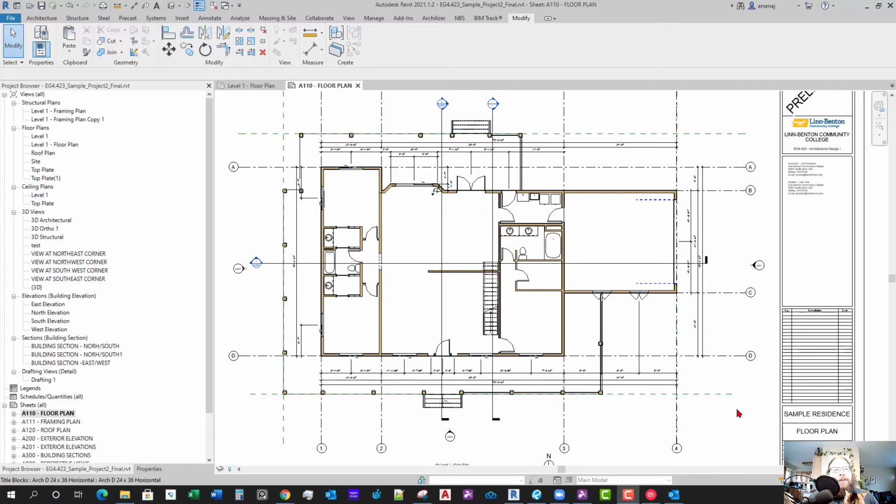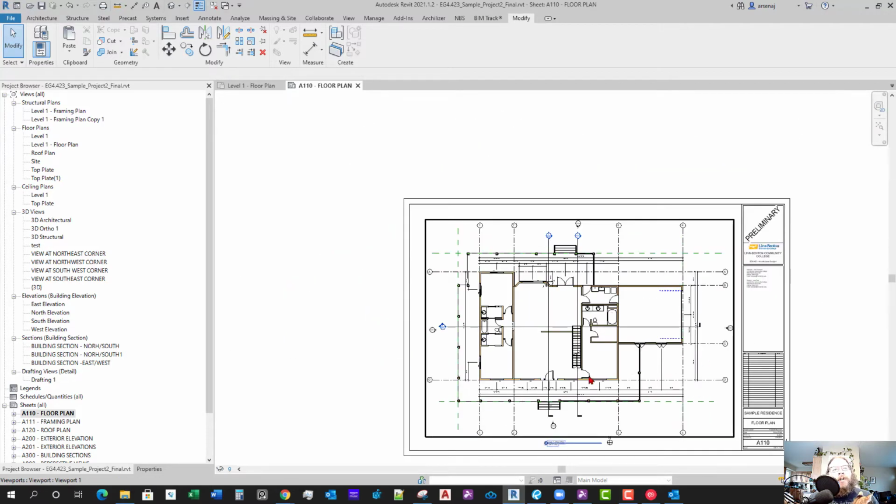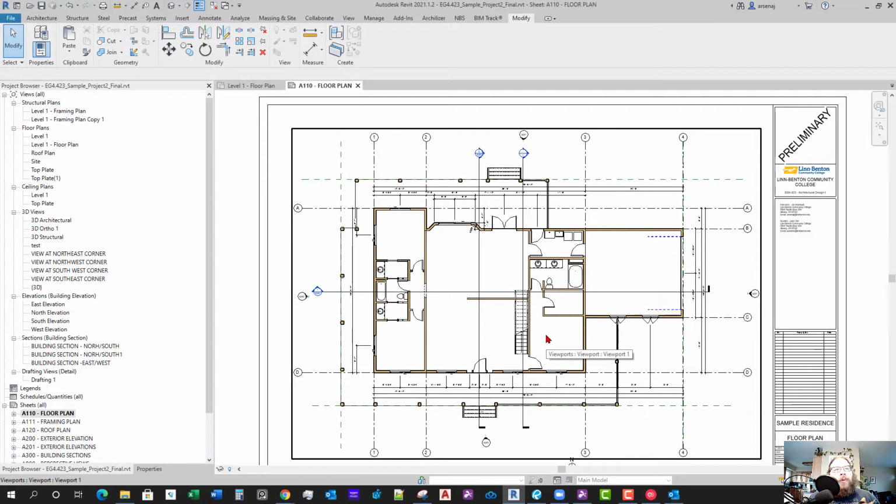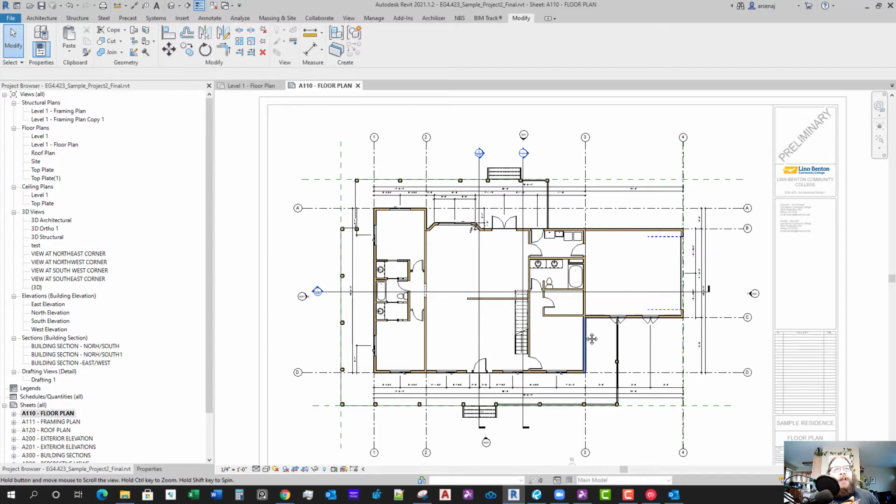So let's jump into creating some wall type schedules and detailing our walls so that a builder will know what we want built when we show our floor plan. One of the first things we can do is get into our floor plan.